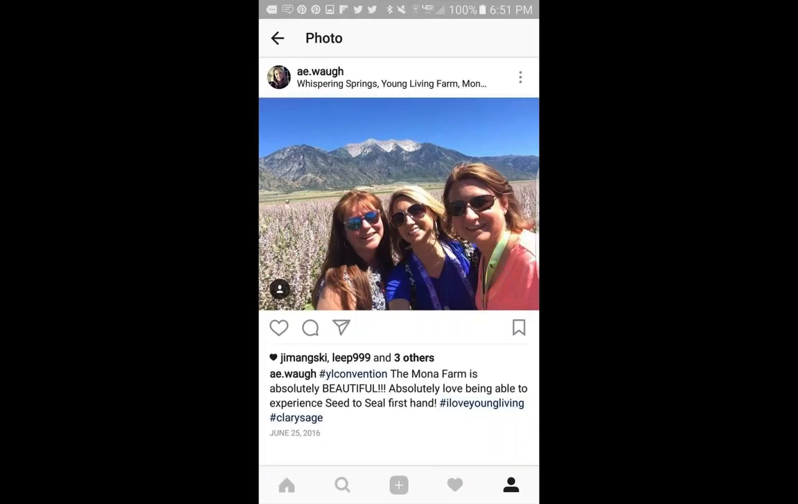Lavender's in the background. I think that's lavender from here. I can't tell. Yeah. So you're at the farm. You all look happy, having fun. The Mona farm is absolutely beautiful. Absolutely love being able to experience seed to seal firsthand. Oh, it's Clary Sage. I should have read your hashtag there.